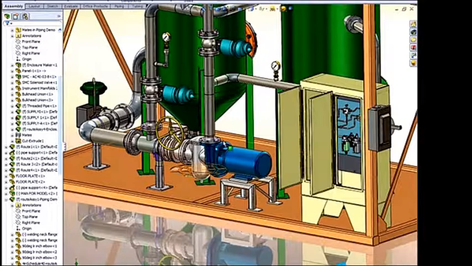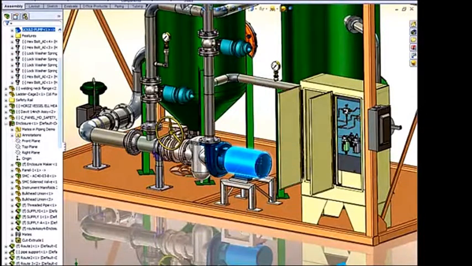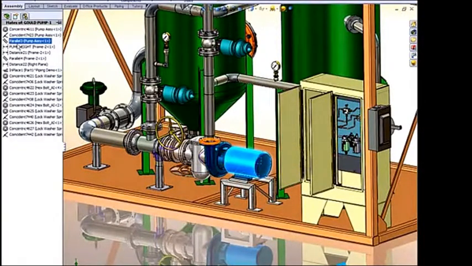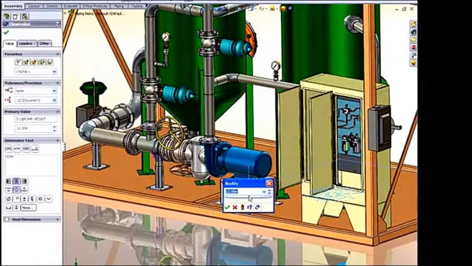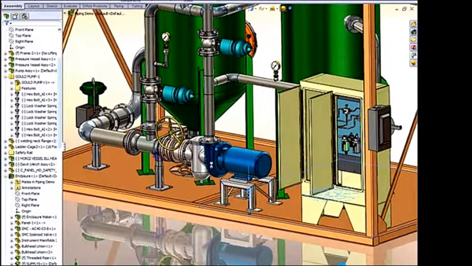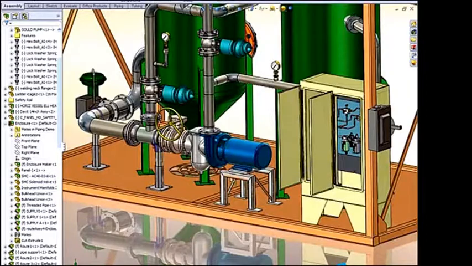Maybe we want to move this pump up. Simply by selecting on the pump, we have access to all the mates, all the locating information for that pump. We can change the pump height here, change it from 12 to 16. Notice as I rebuild my assembly, not only will the pump move up, but our new weldment will update as well.